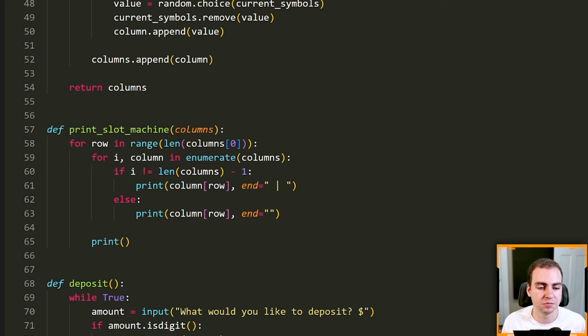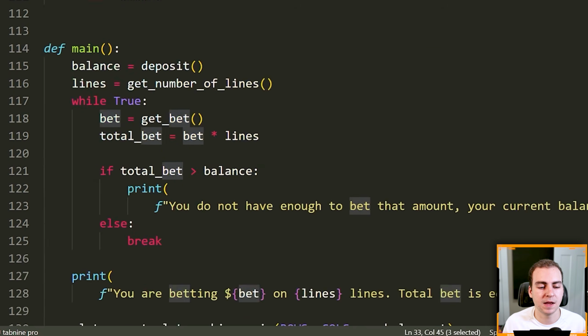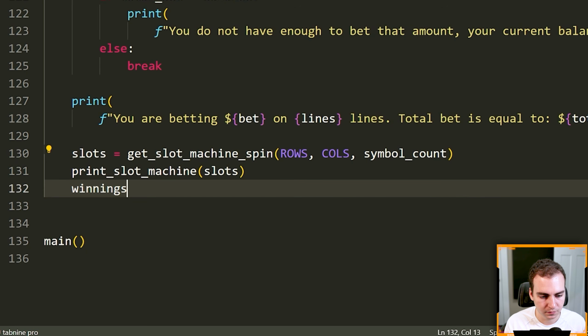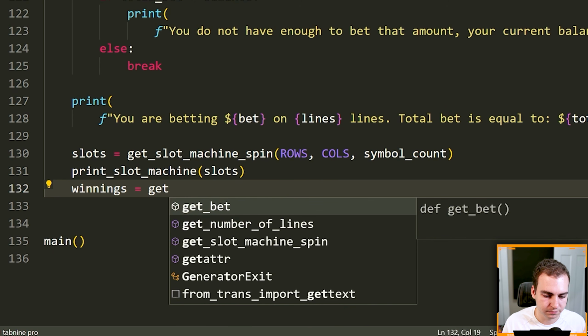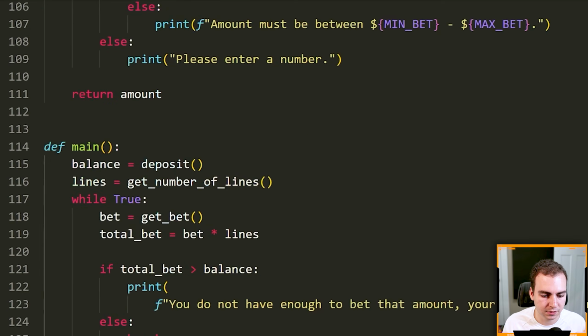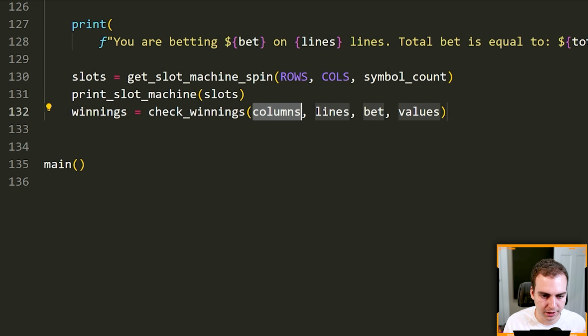So let's run the game one full time now. And then we'll figure out how we can run it multiple times and reduce the balance and all of that, which is easier than what we just did. Okay, so we print the slot machine. And now we're going to say winnings is equal to, and what did I call this? Check winnings. Okay.